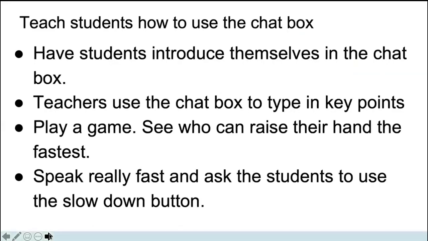And then the third thing is the chat box. Don't assume your students know how to use a chat box. We learned that. So you have to kind of teach them how to use it. I use the chat box to type in the key points.